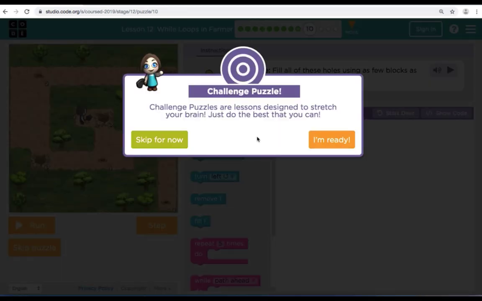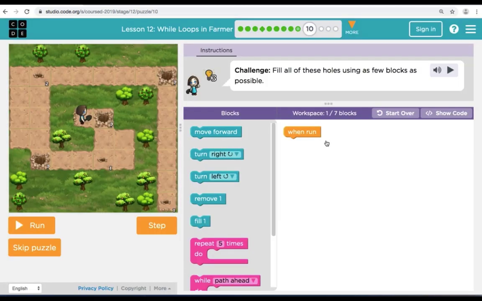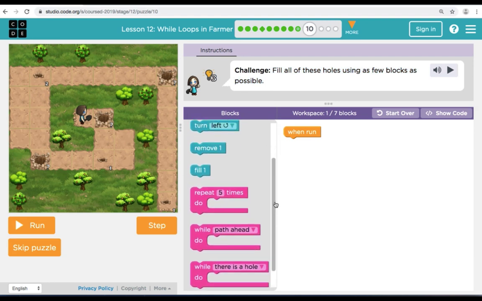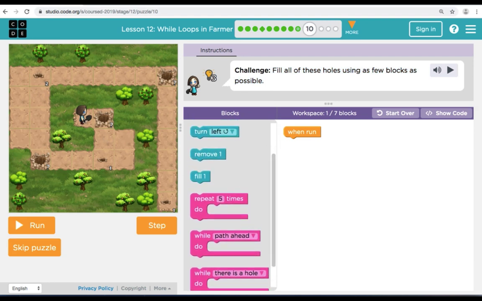All right, here in puzzle 10 we have a challenge puzzle. These are designed to stretch our brain. Let's see how we do. Here in our challenge puzzle, our instructions are asking us to fill all of the holes using as few blocks as we can. Let's trace our path.